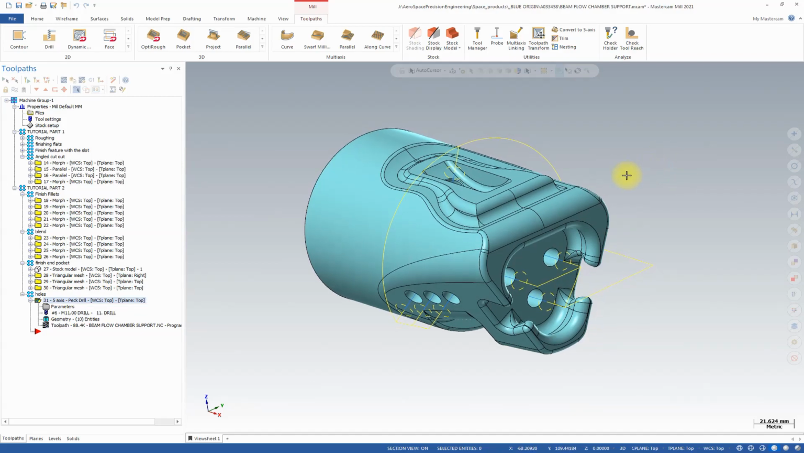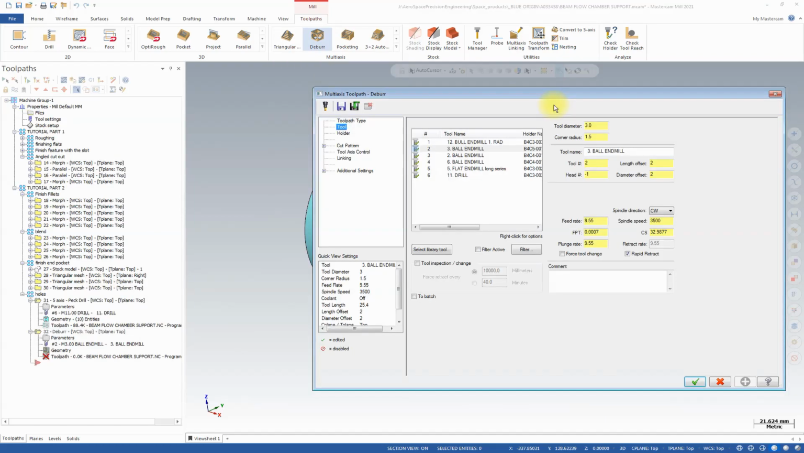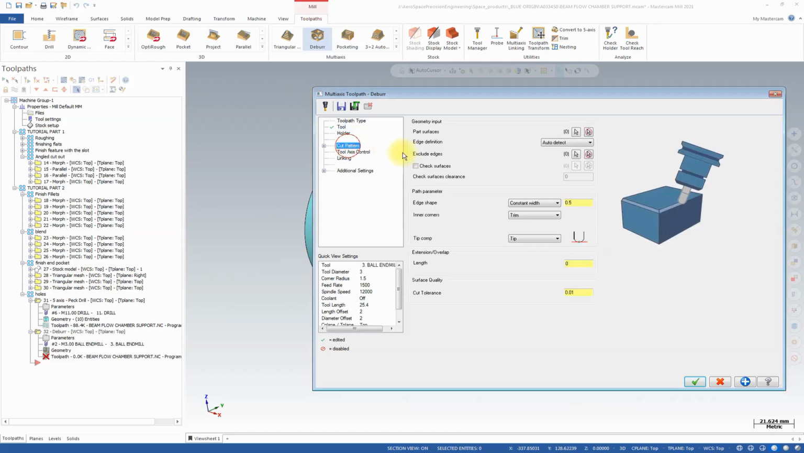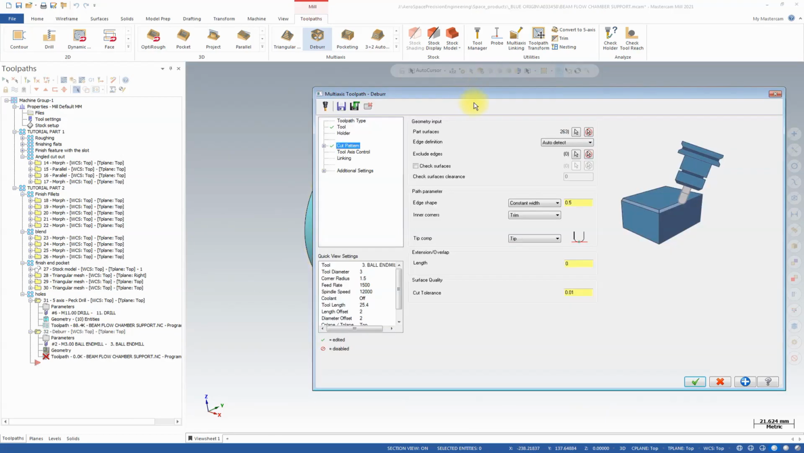Okay, last operation in our tutorial is going to be DEBURR. Navigate to Multiaxis gallery. In application section, select DEBURR. And as a tool, I'm going to select 3mm ball nose end mill. From cut pattern, my part surfaces, I'm going to triple click on the 3D model to select the whole 3D file. Edge definition, I'm going to change that to user defined.